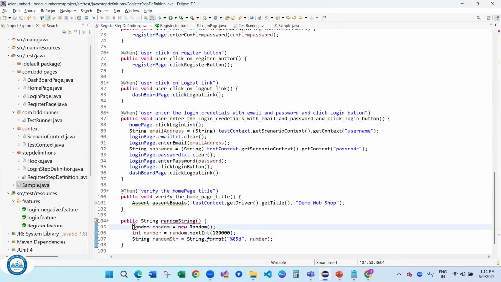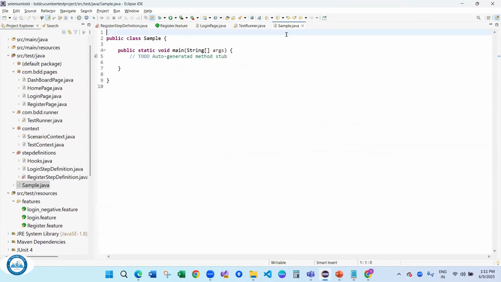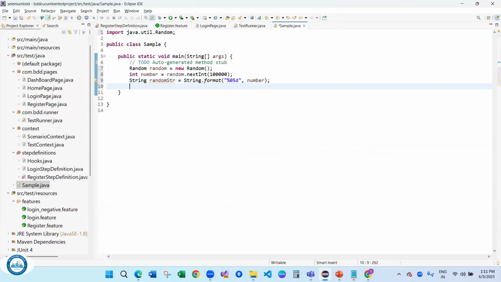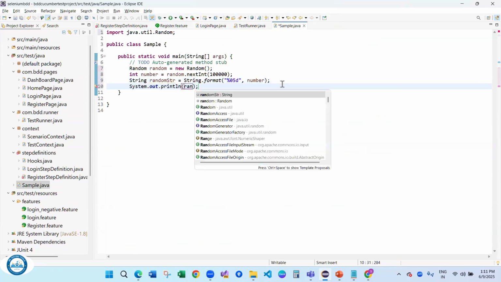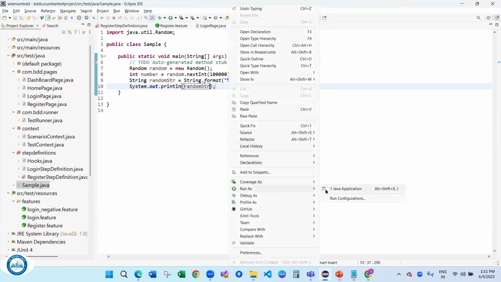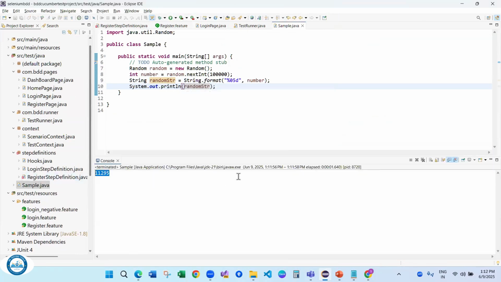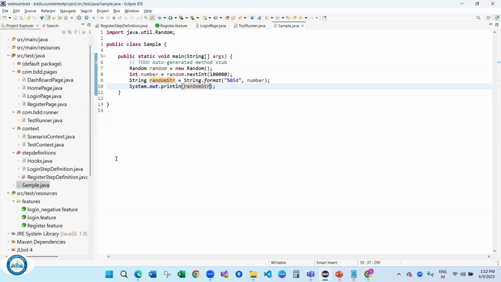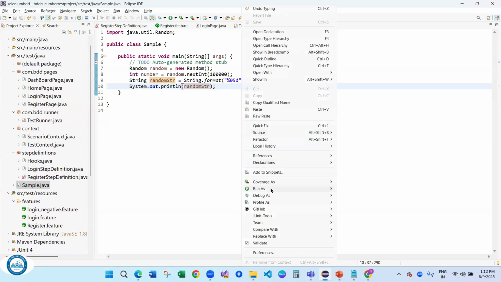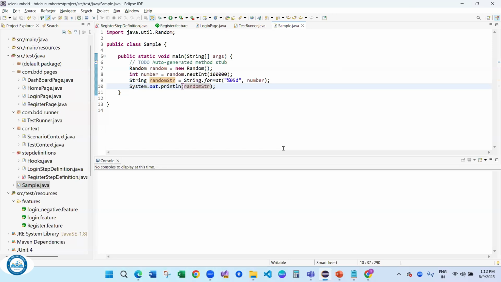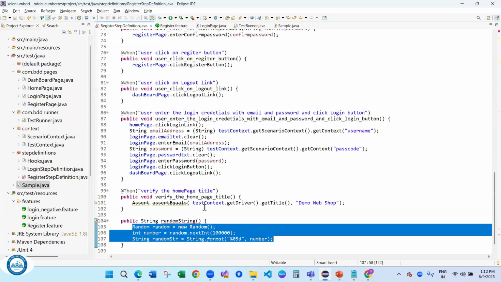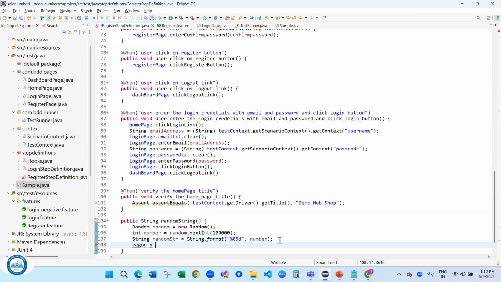Where is the code here? Let's copy this, paste here, and System.out.println random string. Right click. Yes, the random number is creating 11295. When you run once again, yes, 41233. Yes, perfect. It's fine. So the random number is being created okay, no problem. So we can copy this and just return this random string.